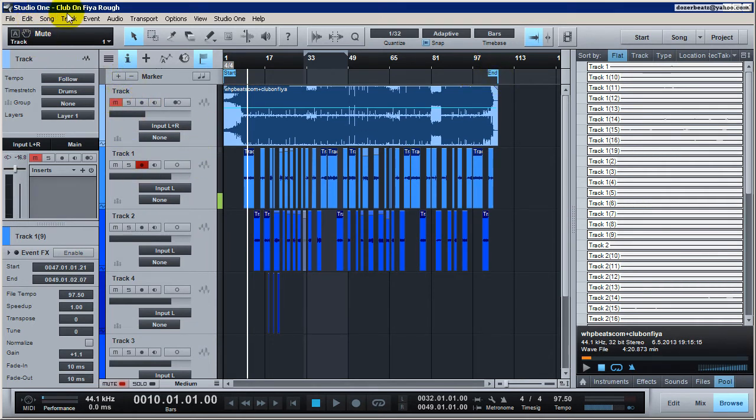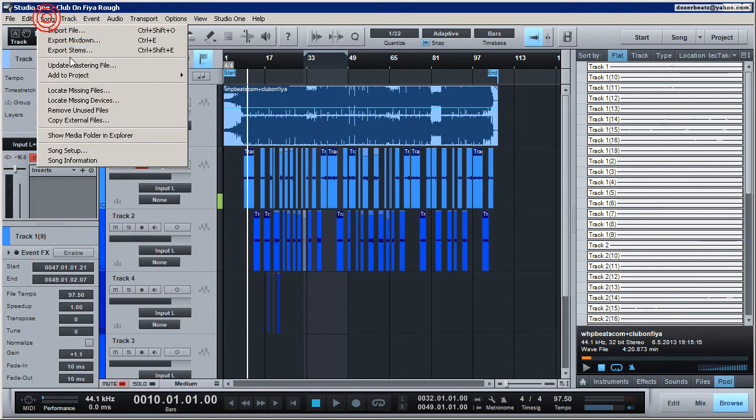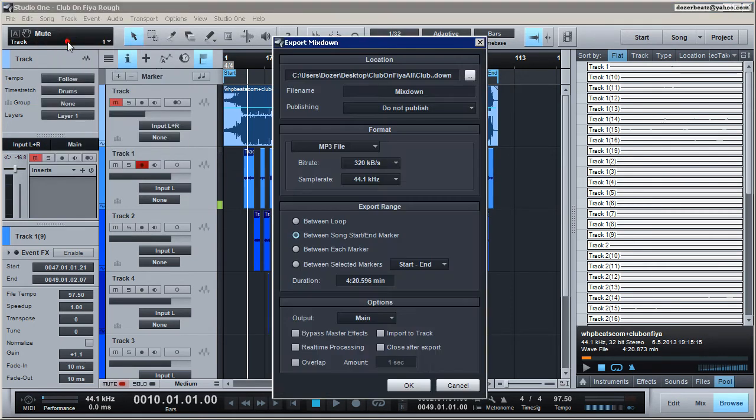I'll leave everything else the way it is, and I'll go song, export, mix down, and then I'll choose the name. It usually creates, this is why I love this program, a new folder inside of the actual location of the session called Mixdown, and it puts all your mixdowns in there. Now I'll choose MP3 because I'm not looking for super high quality here.